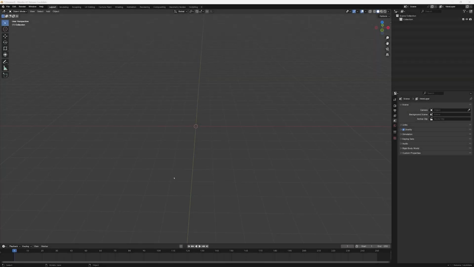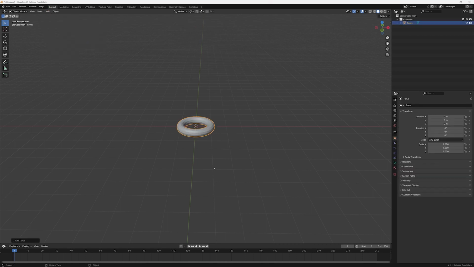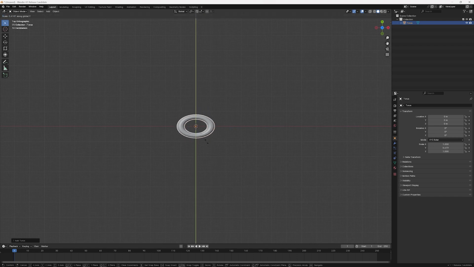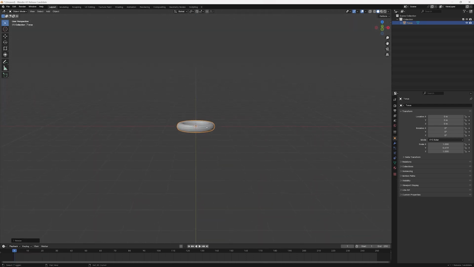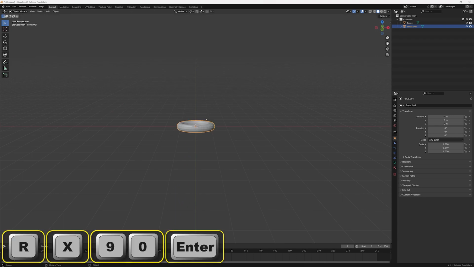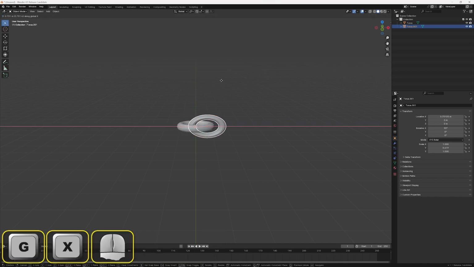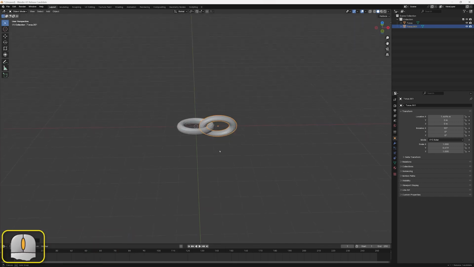Now, let's have a look at some of the models we can create using the array modifier. For the first example, we'll start with a torus and shrink it in the Y direction only. Now, we'll use Shift-D to make a copy and press Escape so it doesn't move from its original position. Next, we'll rotate the copy by 90 degrees about the X-axis and move it along the X-axis until the two meshes are just touching.